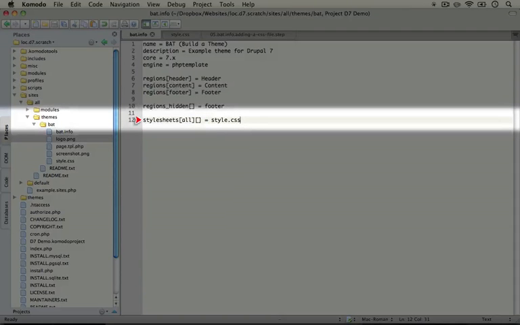Now the only line that we've added right here is style sheets, all, empty brackets, and then equals style.css. So what this will do is add this style.css file to every page that gets rendered through our theme. And we're specifying that we want any page to be rendered this way by using this all tag here inside of the style sheets array.